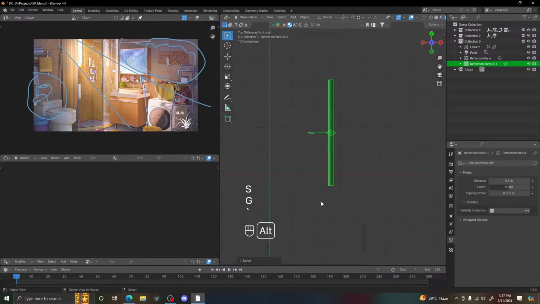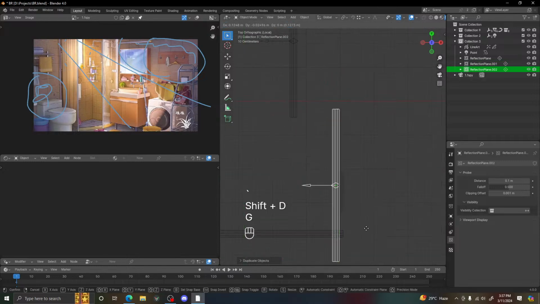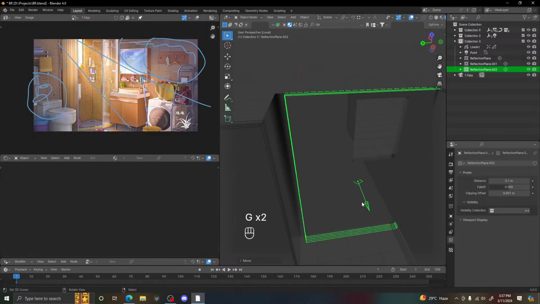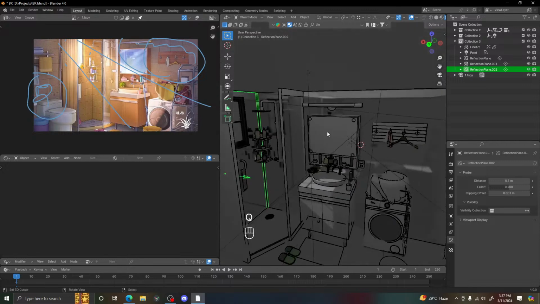So I don't think I want this. I will put it here. Whatever. And there is a mirror as well. I want to put that on the mirror too.